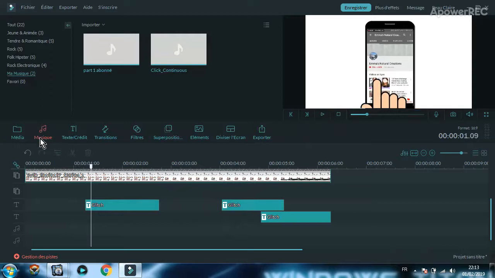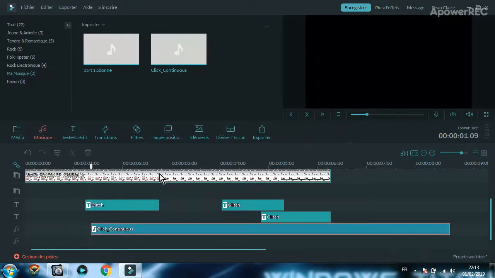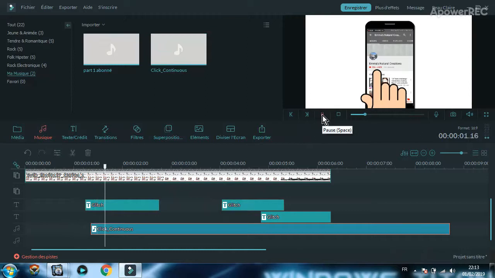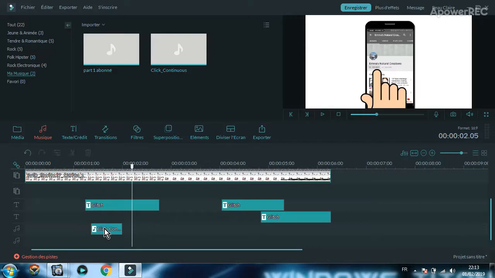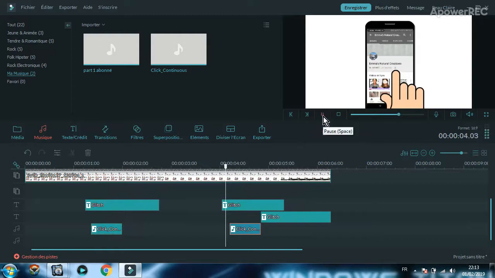And now try to add some music to your video. It's not music, but try to add the click, the sound of the click to your video to make it more expressive. So just the part that I want to add, it's this part. And after that, I'm gonna copy the click sound and paste it here. That's it.